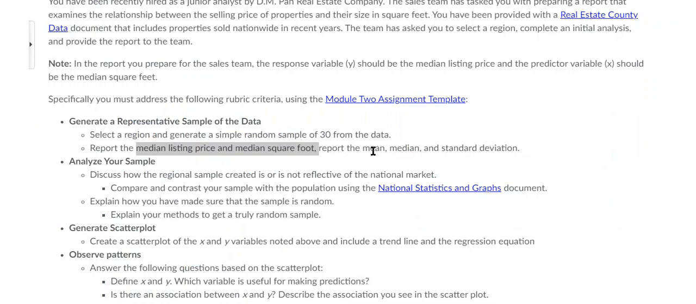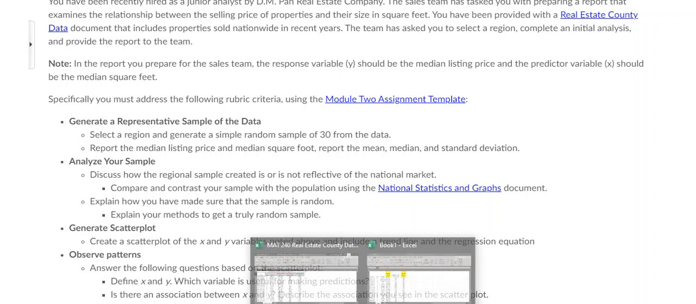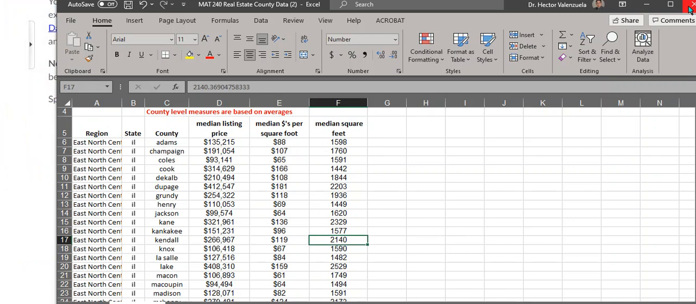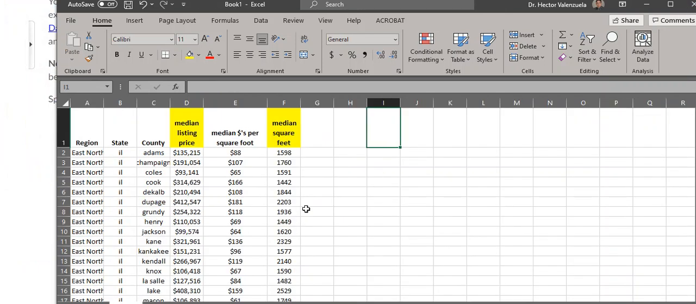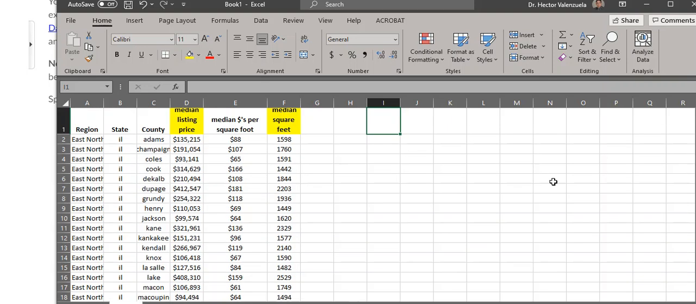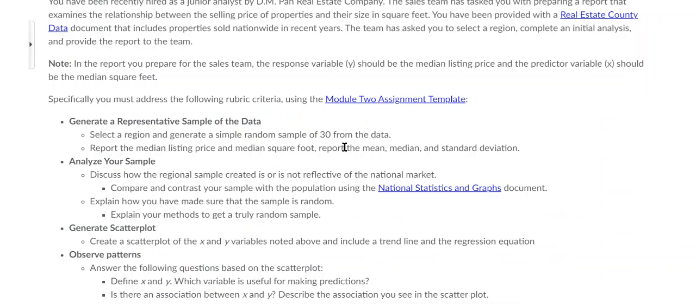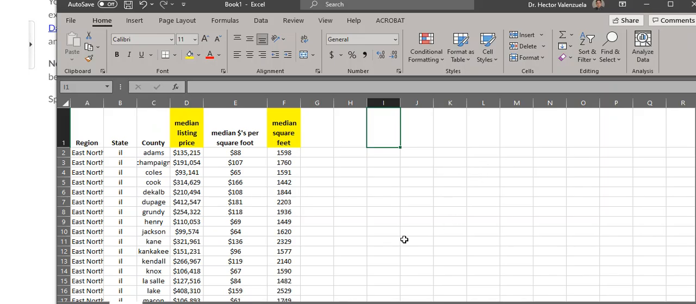And then remember, we needed to create the mean, median, and standard deviation for those two. And if you recall, I'm going to get rid of the data set. Okay, I'm just going to work with mine. So I needed to get the mean, median, and standard deviation. Okay. And if you remember, I used data analysis.